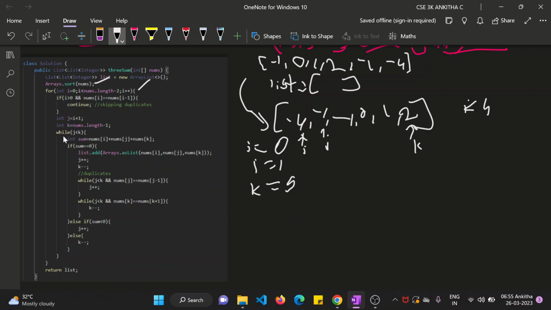So now start with the loop. While j is lesser than k, so j is nothing but 1, 1 lesser than 5, yes it is. Now we have to perform the sum. So sum equal to nums of i, nums of 0, that is minus 4, plus nums of 1, minus 1, plus nums of 5, that is 2. So it's giving you minus 4 minus 1, that is minus 5, plus 2, that is giving you minus 3.